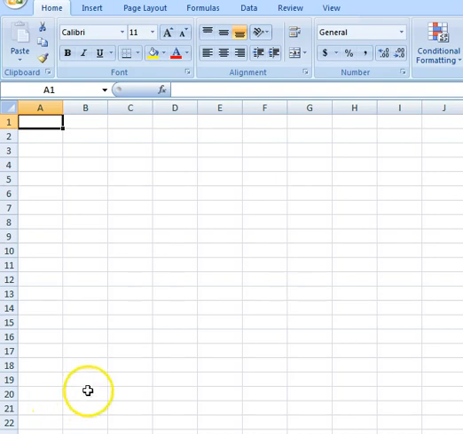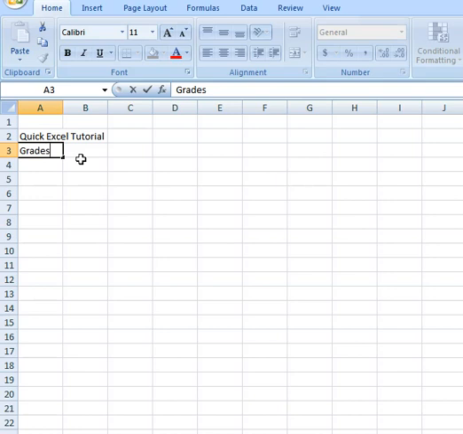Okay, this is Computer Bob, and I'm going to give you a really quick lesson in Excel. In Excel, you can put in either text or numbers, and I'll show you this. I'm going to call this my quick Excel tutorial.